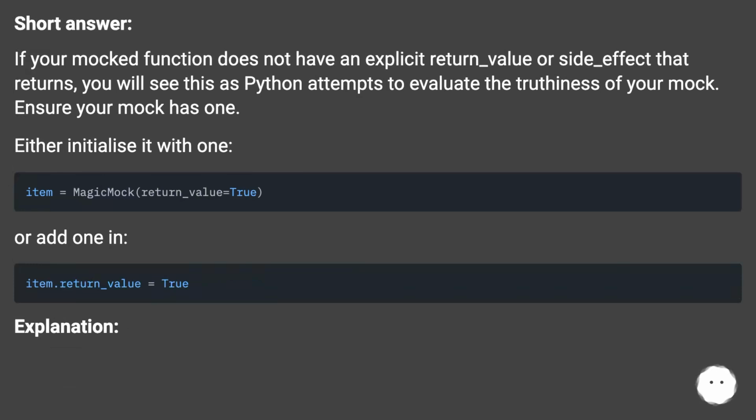Short answer. If your mocked function does not have an explicit return_value or side_effect that returns, you will see this as Python attempts to evaluate the truthiness of your mock. Ensure your mock has one. Either initialize it with one or add one in.